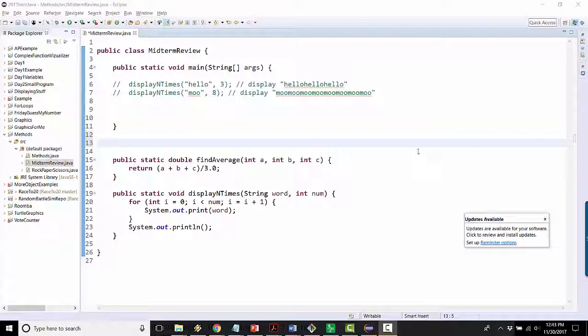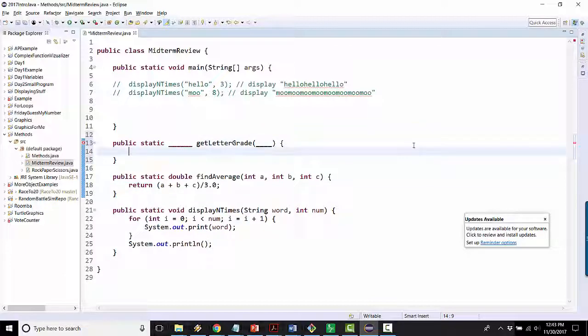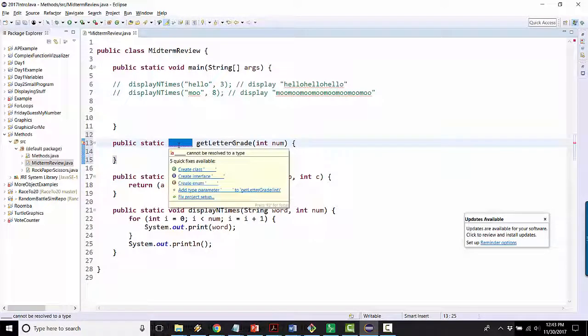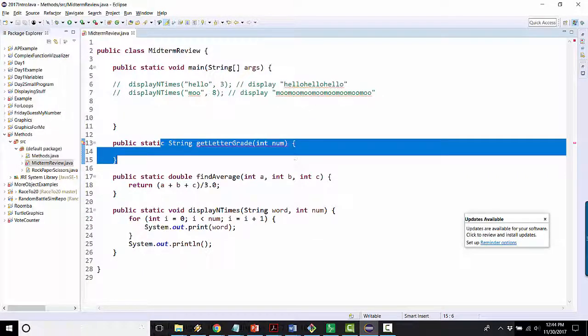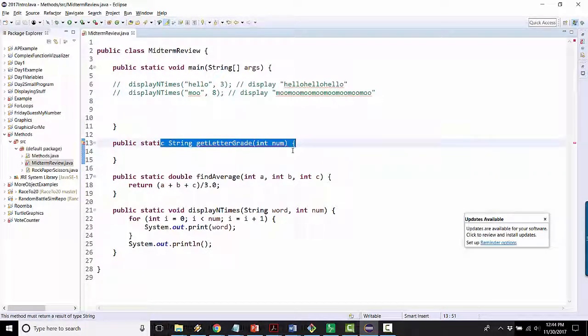So here I am. Public static something. The name is getLetterGrade. So what's the input, what's the output? The problem says it takes an input that's a number between 0 and 100, so I'll say int num. And the output, it says, is a string, which is a letter, like A, B, C, etc. So there's string. All right, so now I've declared it because I've created this definition of what the method is.